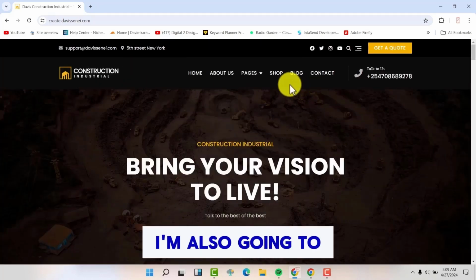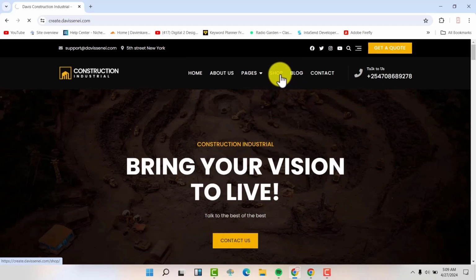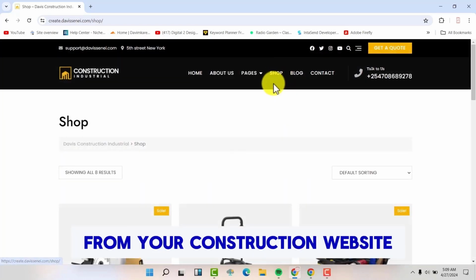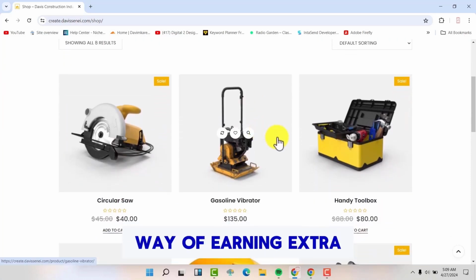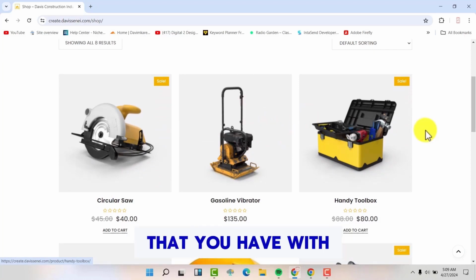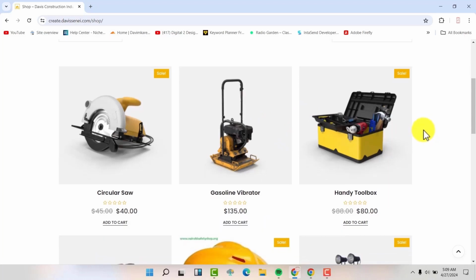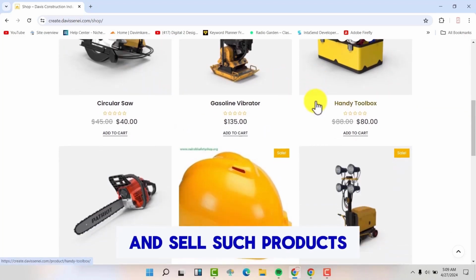So I'm also going to show you how to create a shop page where people can come and shop from your construction website. This is a good way of earning extra income from selling or listing the products that you have with you. So you can come and sell such products as this.